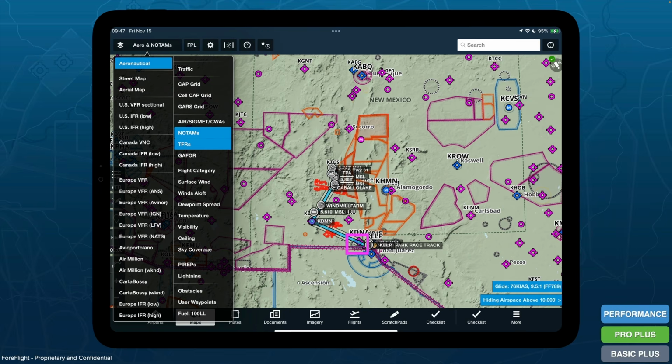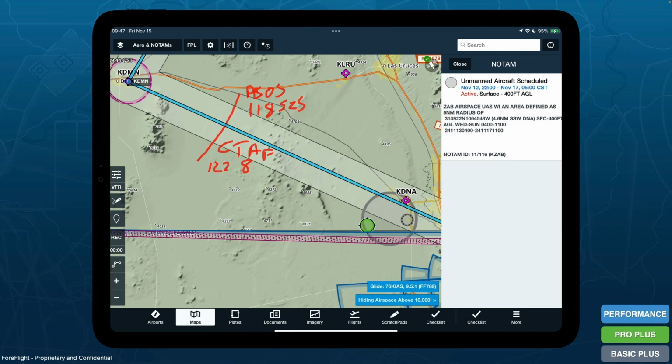If I want to see if there's anything I need to be aware of, I would probably zoom in and look a little more closely. In this case, it looks like there might be something along my route west of El Paso, so I'll go ahead and zoom in. I'll tap on that NOTAM and I can see the details. This is unmanned aircraft is scheduled, surface to 400 feet AGL, and I can take note that this probably won't interfere based on my cruise altitude. If it does interfere, I may want to reroute around the NOTAM area, reroute around the TFR, whatever the circumstances require.